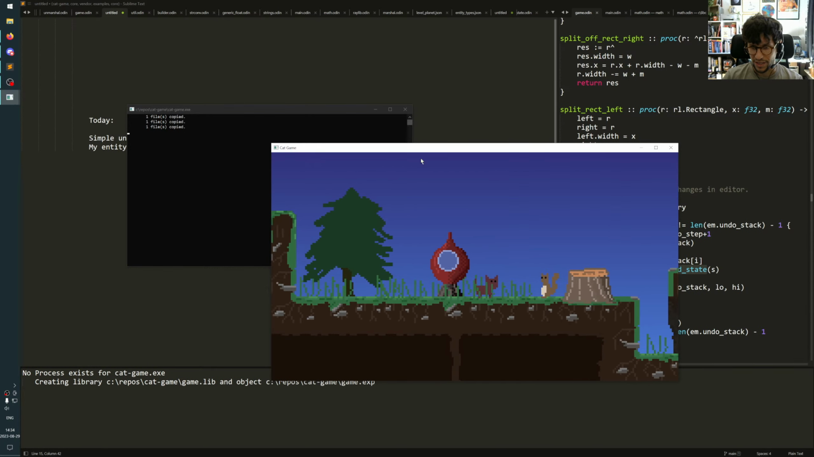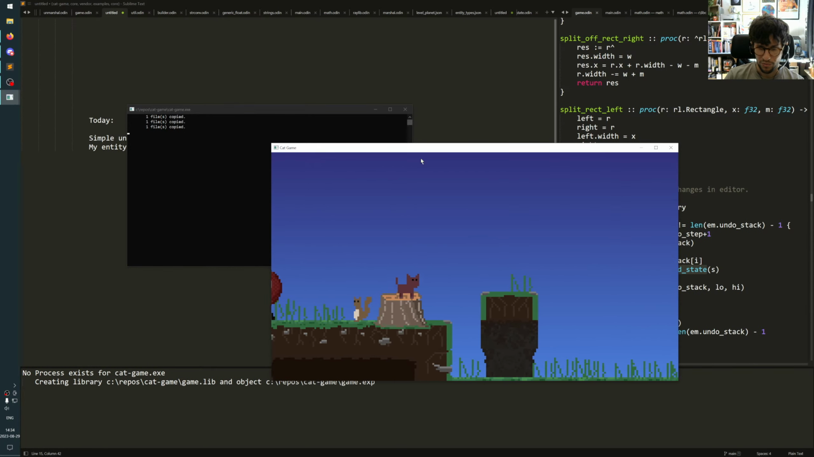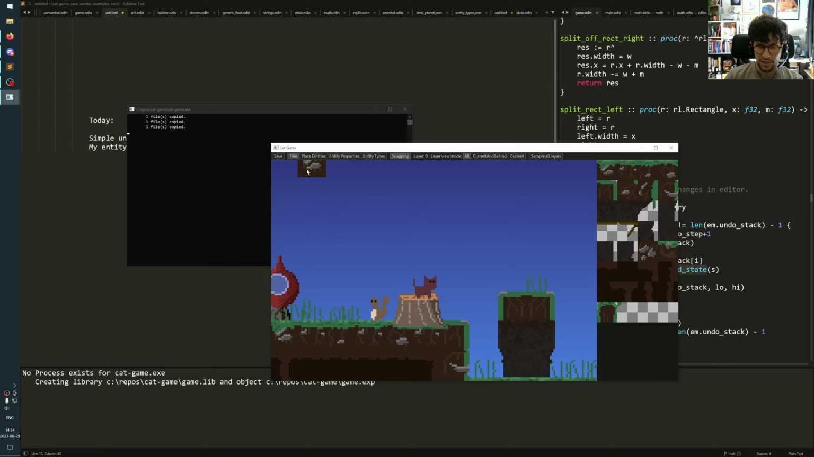So there is an editor in the game. If you press F2, then you have a bunch of different options here of what to do. You can place some tiles, you can place entities, you can also edit the different entity types. So when I place entities here, I place these three and I press Ctrl Z. These are undone and I can redo them again.